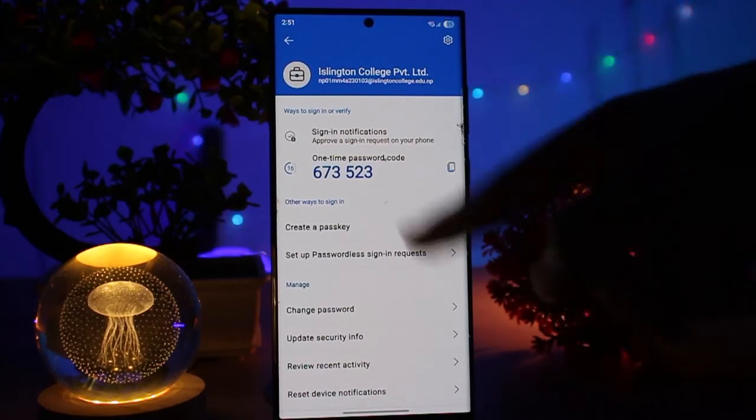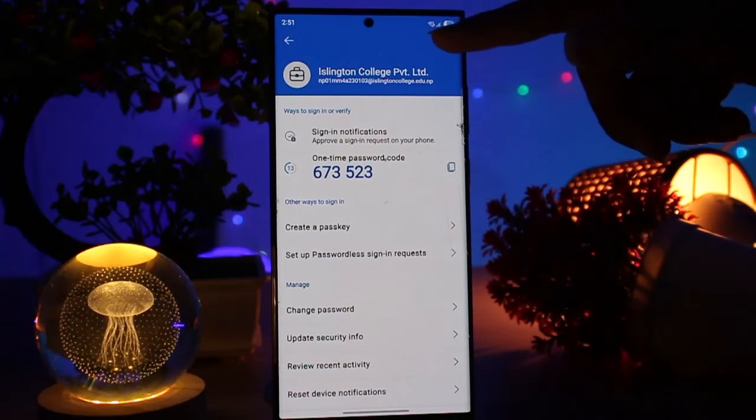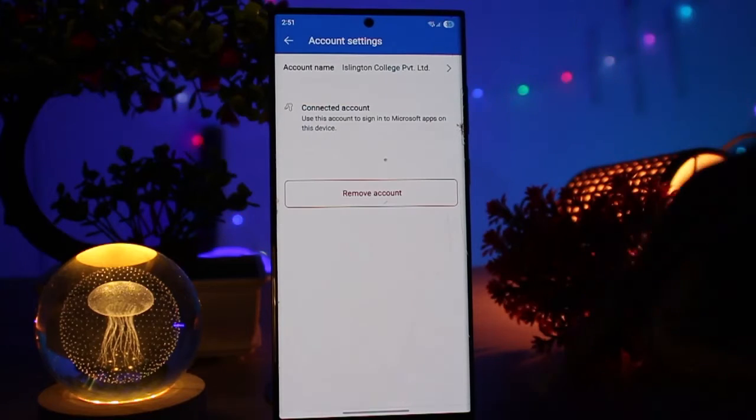As you can see, the one-time password code is provided here. To remove this account, you can simply go to the settings option and remove it.